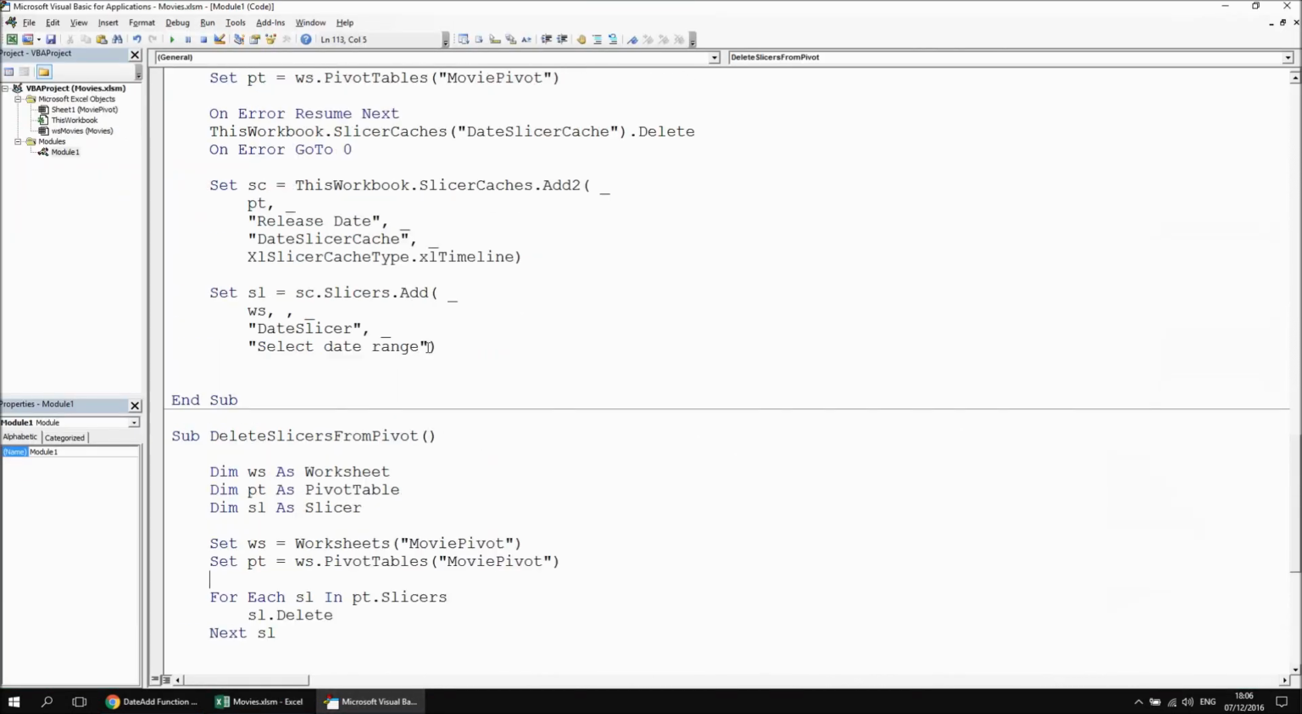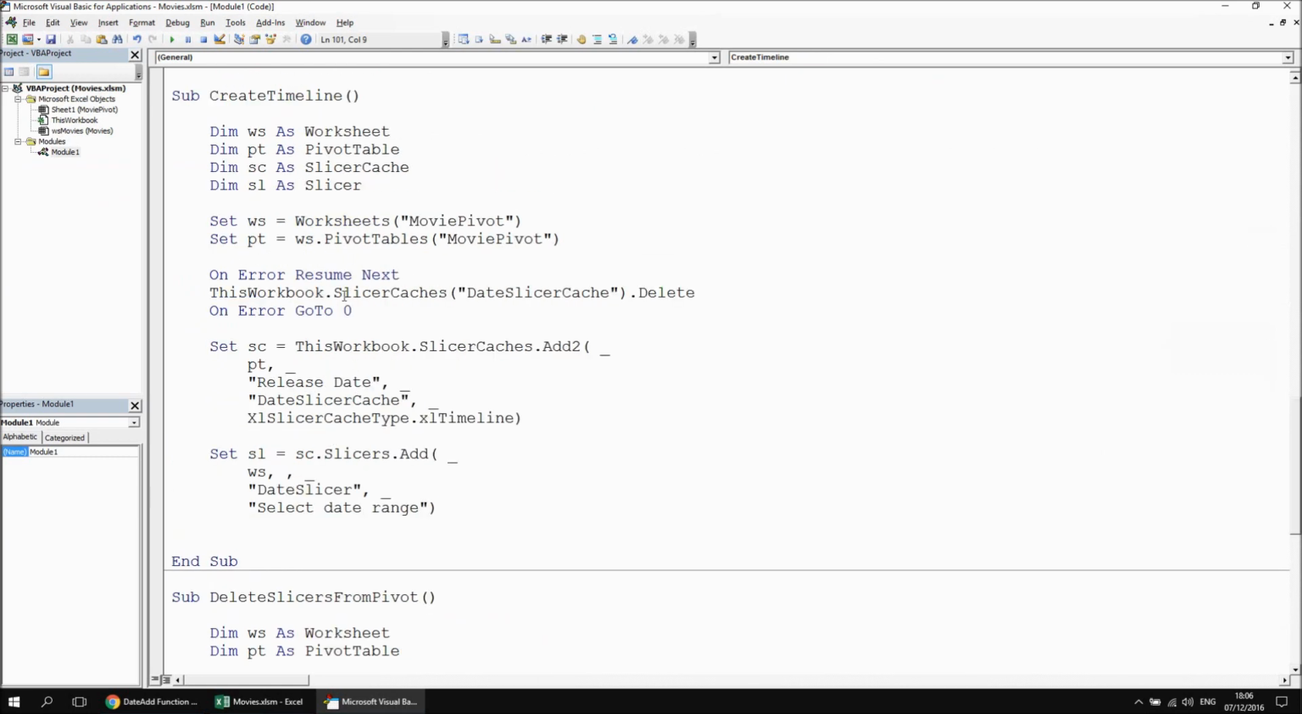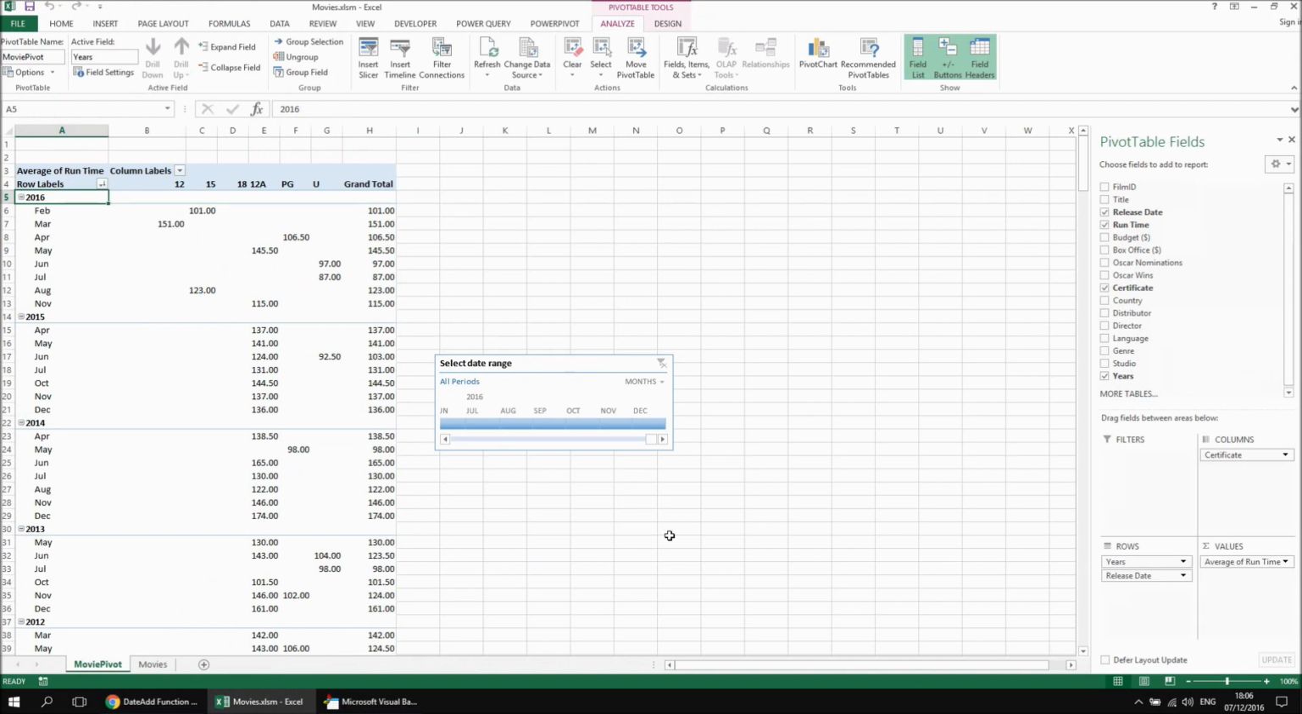So I do actually want to create this slicer though, so I want to modify something about it. So I just click back into the create timeline subroutine and then just run that one more time to make sure that the slicer does actually exist.